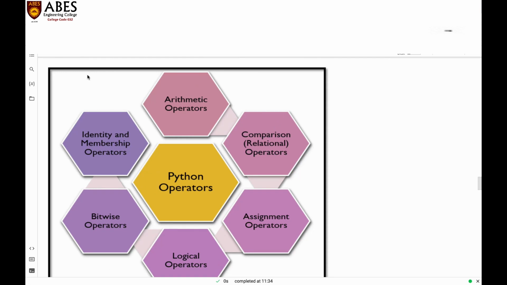This is our Google Colab file on which we are working. Today we are going to discuss a few operators like relational operators, and we will go through the bitwise operators. These are the Python operators: arithmetic, relational, assignment, logical, bitwise, and identity and membership operators. If you have studied C or C++, you have already gone through arithmetic, relational, assignment, logical, and bitwise, and the new one is the identity and membership operators. So we'll check these operators in Python.